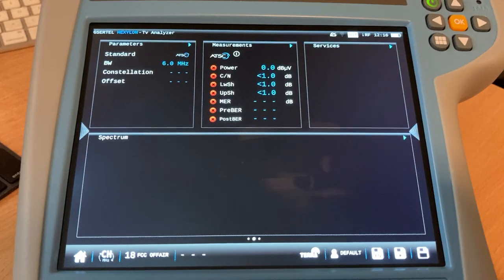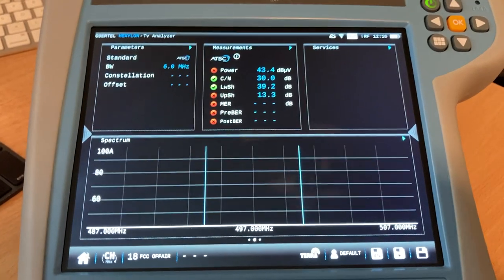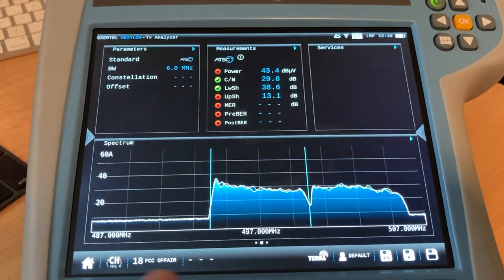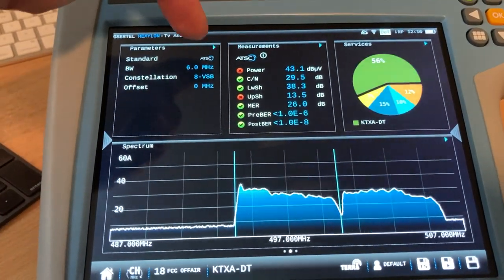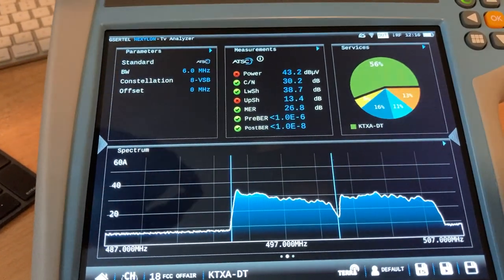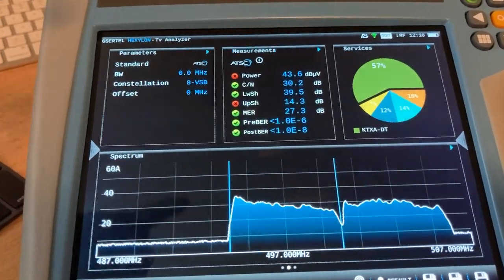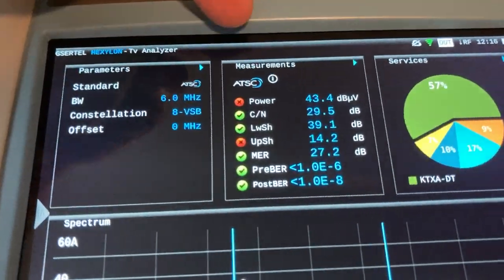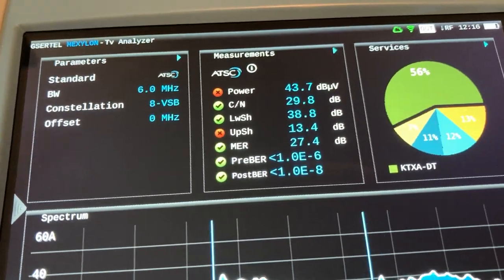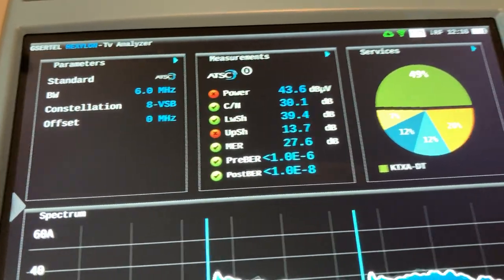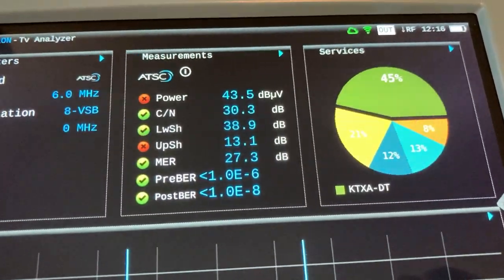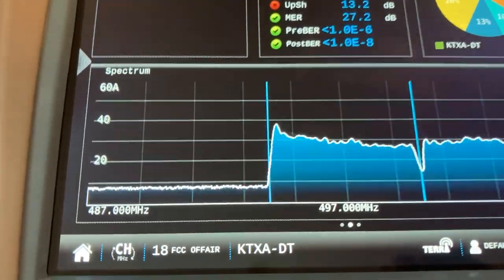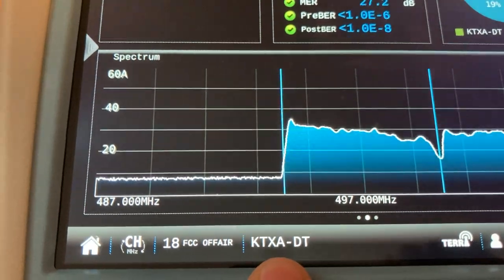Okay, I have set it up on channel 18, so we see a spectrum up here. We also notice that it says it's ATSC, not ATSC 3. We get some information here: power, carrier to noise, MER, and we see the service here, and it is KTXA. It is also indicated here on the bottom of the screen.